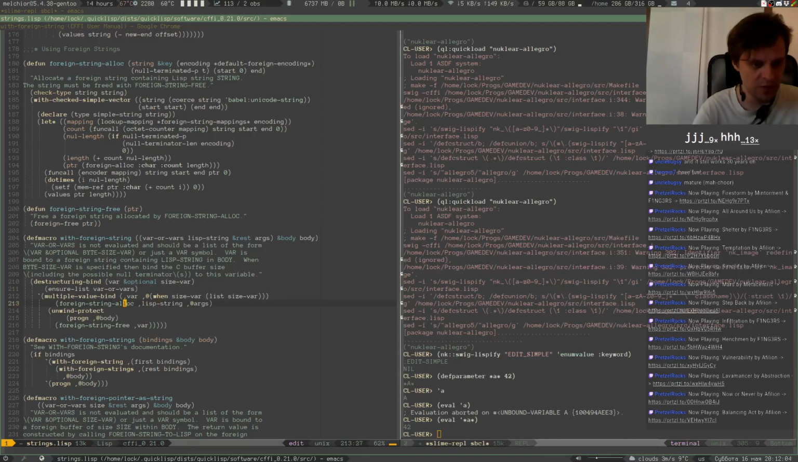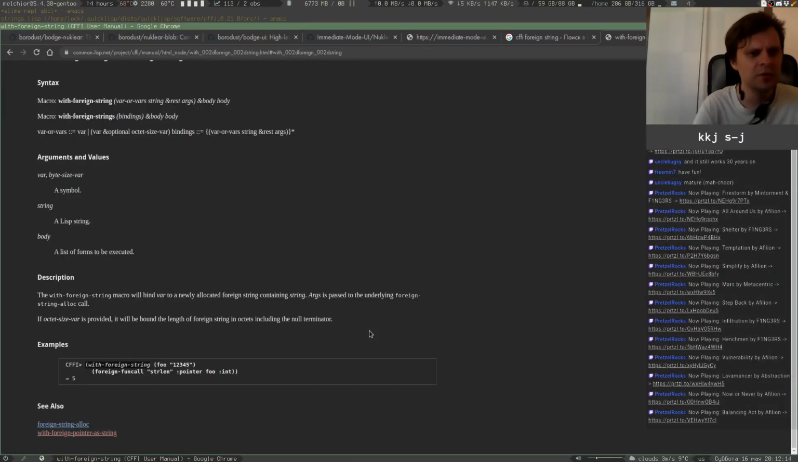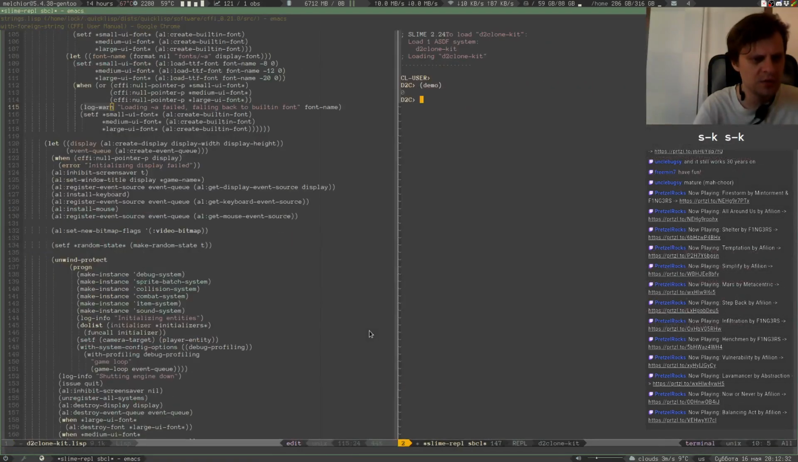Foreign string lock here, Lisp string args. Foreign string alloc. Size. Oh yeah, size var. You can have a size var, an option, octet size var. Yeah, here we go, octet size var. Bindings. Var of vars. Okay.